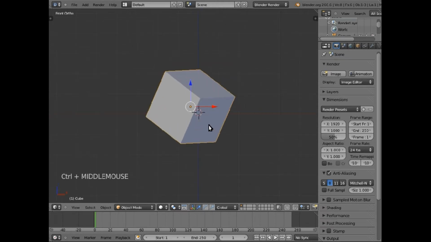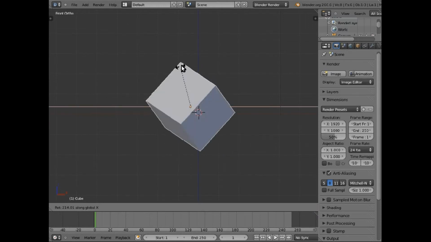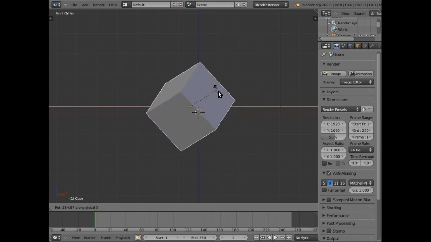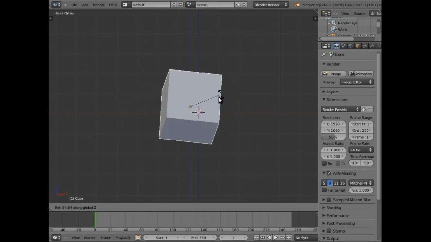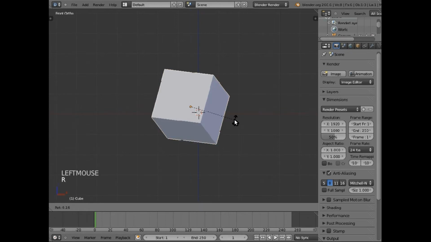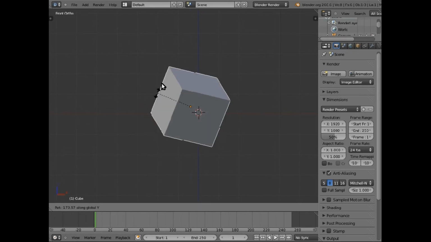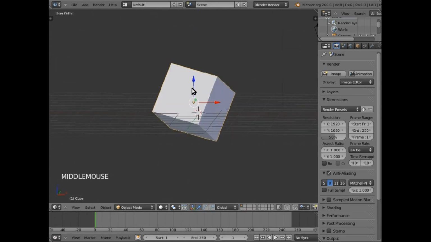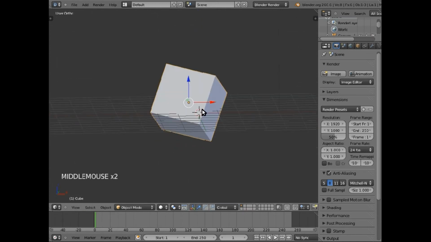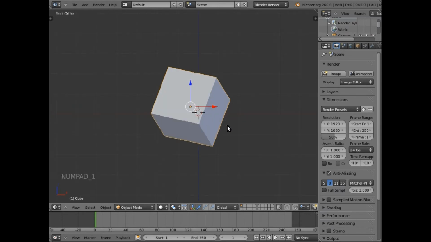Of course, this also works for rotation. So if you want to rotate on the X axis, you hit R and then X. If you want to rotate on the Z axis, you hit R and then Z. And if you want to rotate on the Y axis, you hit R and then Y. Now, this method works completely with scale as well.